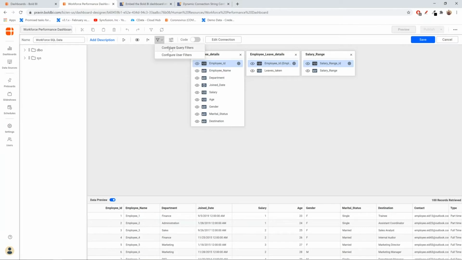So we have two options now: query filter, which is basically used to filter a subset of data with certain conditions, and at the bottom we have the user-based filters. So as I said before, when you save the data source, the user-based filter is going to be there even when you share or use this data source anywhere else. So let's go ahead and configure the user filters.